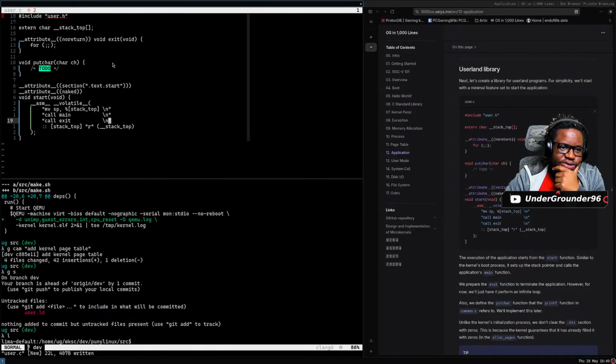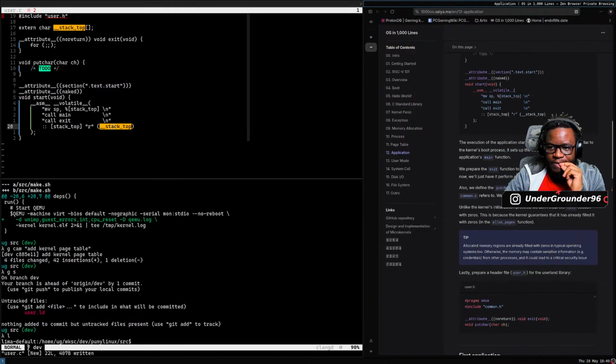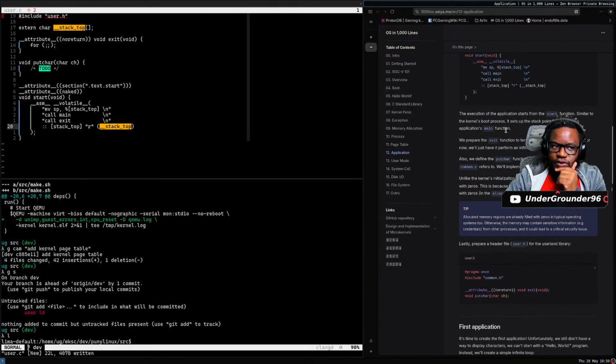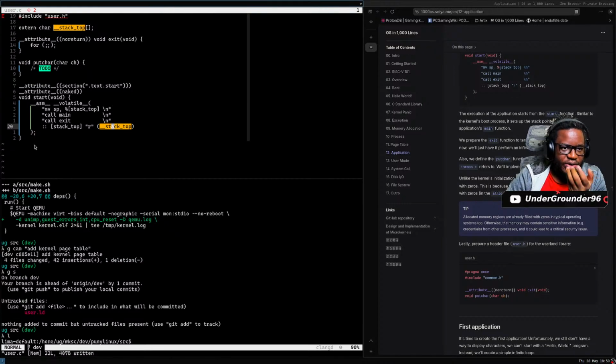Start, this optimization is bullshit. Call main and then call exit. Next stuff. Okay. Okay, that looks okay. The execution of the application starts from start. No way. Similar to the kernel boot process, it sets up the stack pointer and calls the application's main function. We do not, at least I don't see a main function.